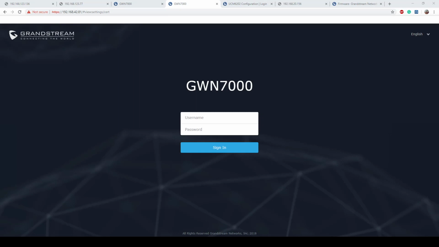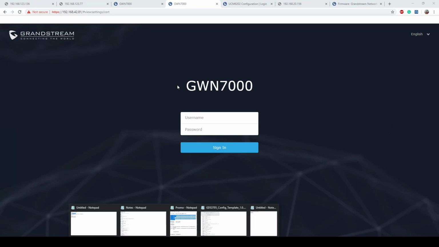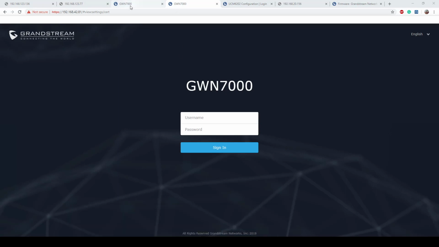I have it logically set as kind of like our topology. As you can see, I have the server GWN on the right hand side. Then just to the left of that, we have the client GWN, which is going to be connecting to our server here. So keep that in mind.